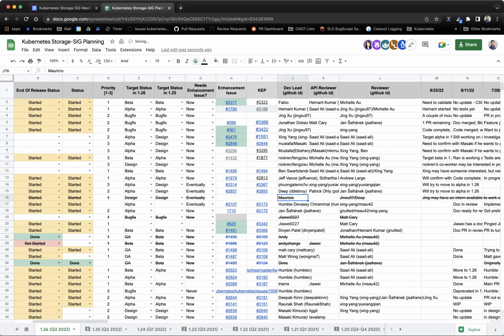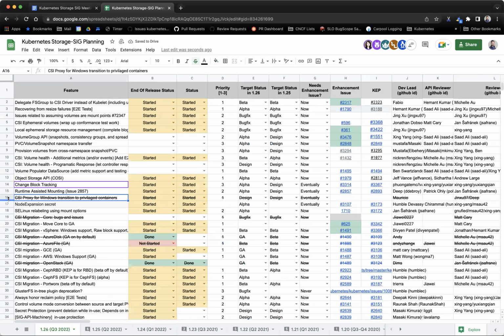Okay, so we'll keep that around for now, Jing, and once we know for sure, we can add or remove it for this cycle. Next up is node expansion secret.